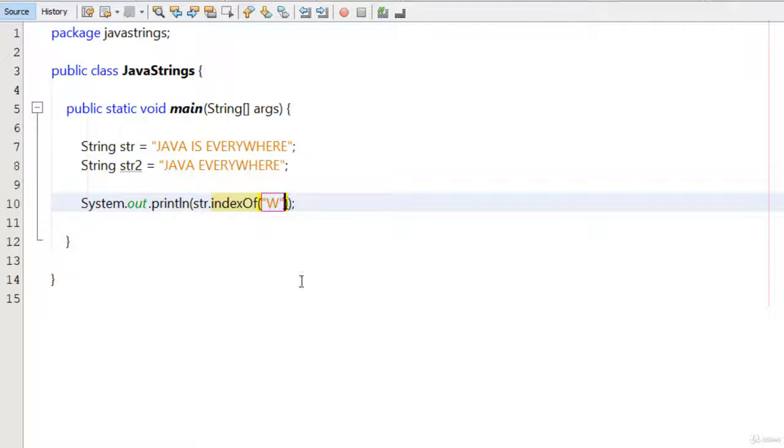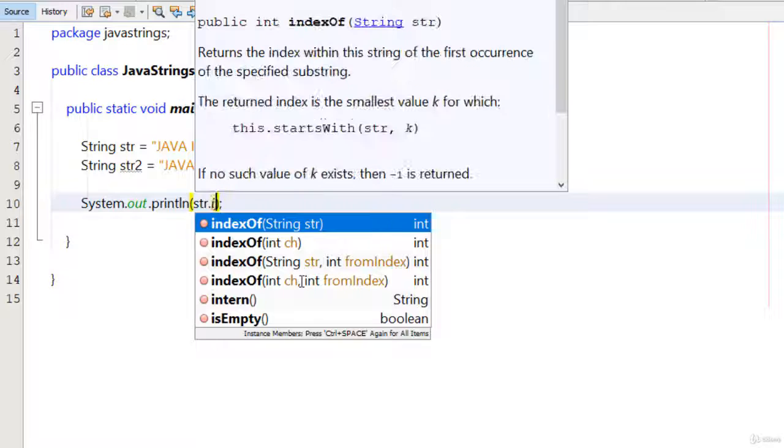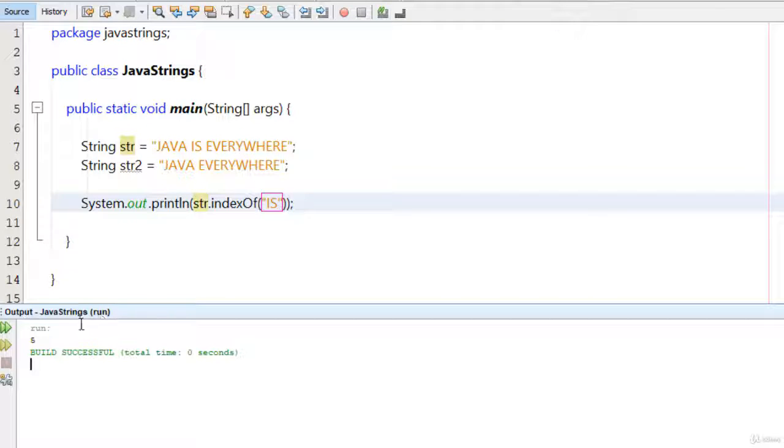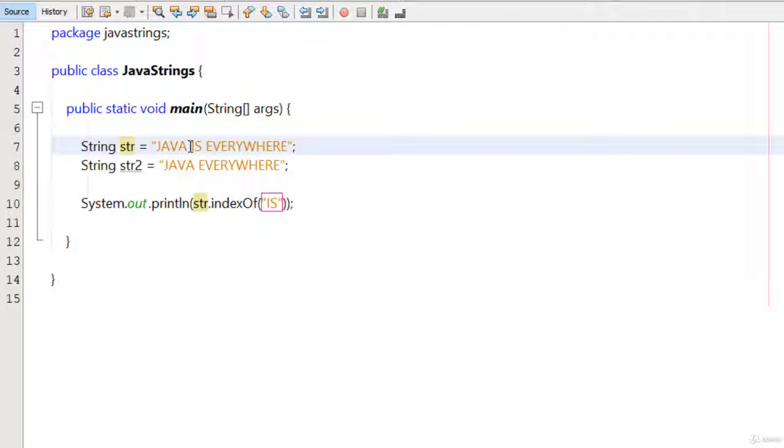Now the indexOf method has overloaded versions. You can use the other version of this method also, like str dot indexOf. You can also get the index of a particular string like this. If I type here "is" like this, this is a string. So now if I run this program, you will see this string is present at the 5th index. 0, 1, 2, 3, 4, and this is the 5th index.